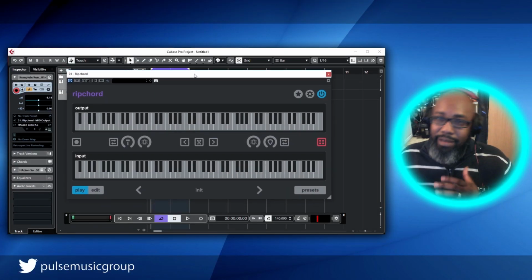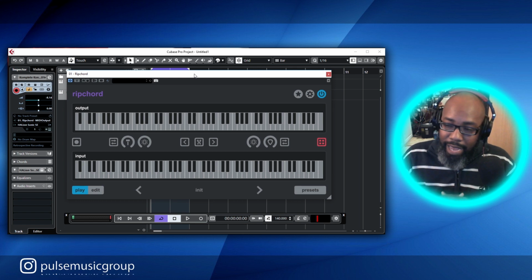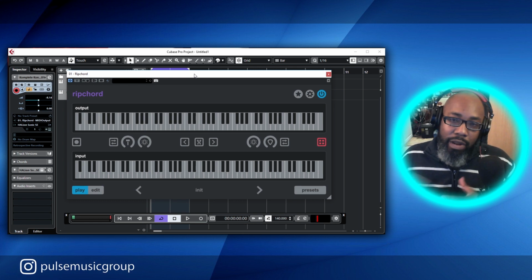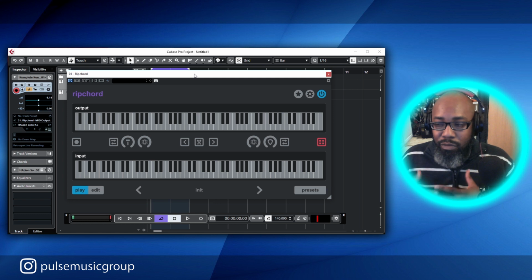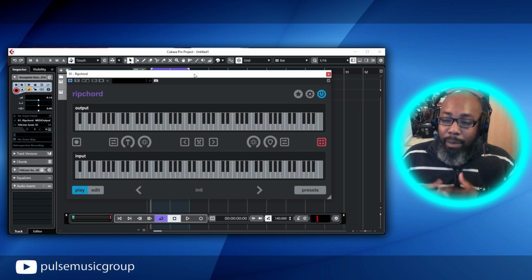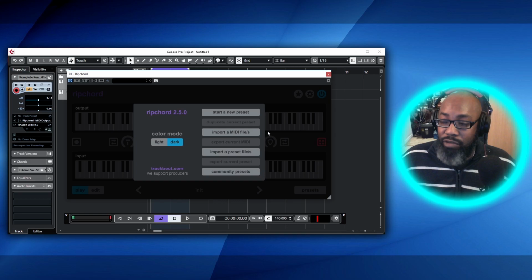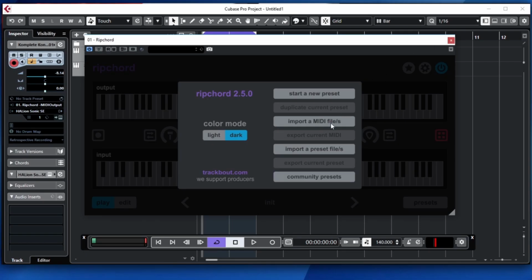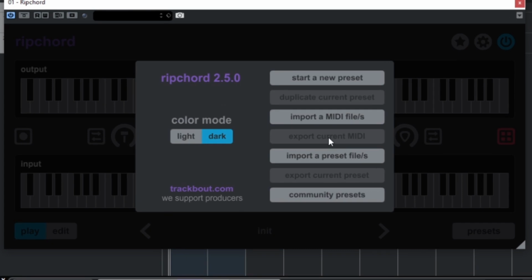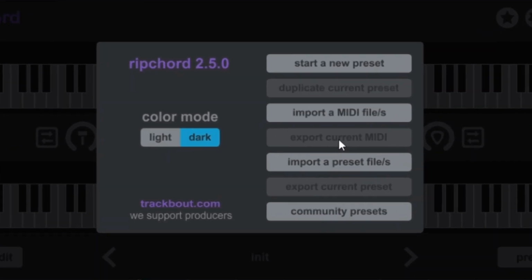Unfortunately, again, I'm sorry guys, we can't save it yet. Hopefully that'll be something that RipChord can bring into the future, because that will be a major plus. Again, for you to make your own chords, you guys can go and input the chords in and just drag them in, and then you can actually export the chords out. The way that you export it, once you set your chords in, you go back to the settings right here. Unfortunately right now I don't have any chords set in, but once you put chords in for those keys, you hit this button right here where it says export current MIDI.